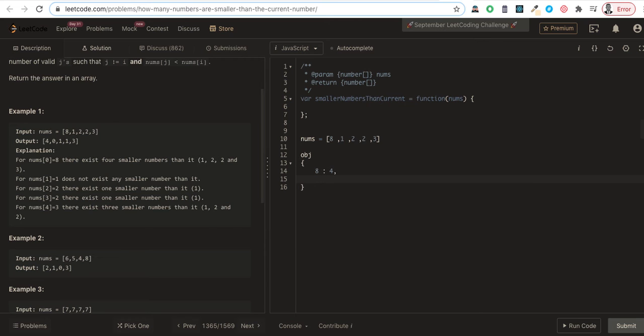We'll do the same thing for the next number. From 1 we're going to get 0, and then we'll do the same thing for the next number. For 2 we're going to get 1. And an object can't have a key twice, so that would just be it. And for 3 we're going to have the 3 numbers smaller than 3.